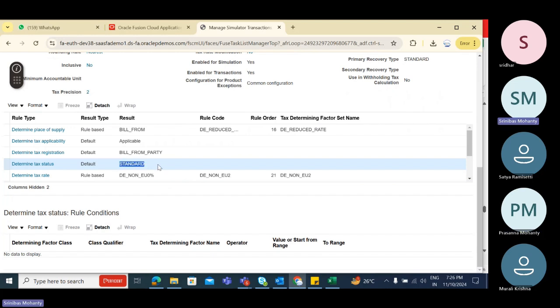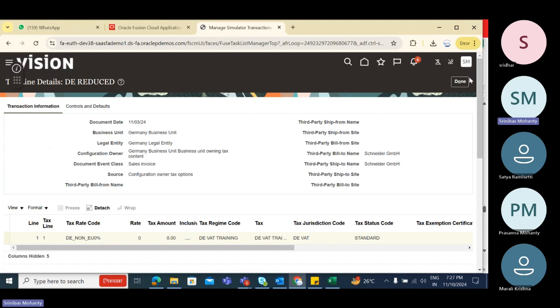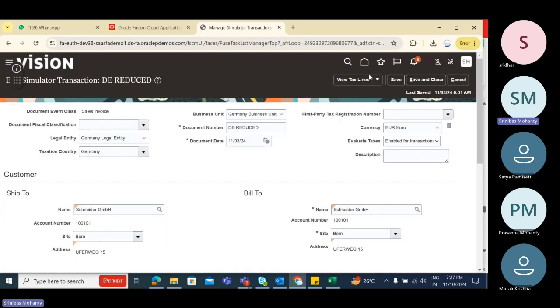Because it is deriving the standard 19 percent rates, right? Your non-EU or EU, which is applicable standard rate. But my reduced rate status is reduced. That means one tax status rule is missing here. If I create that, then my default tax status will be changed to reduced. Then I will get the correct rule. That's why I intentionally missed that, so that I wanted to show you the impact of tax status.